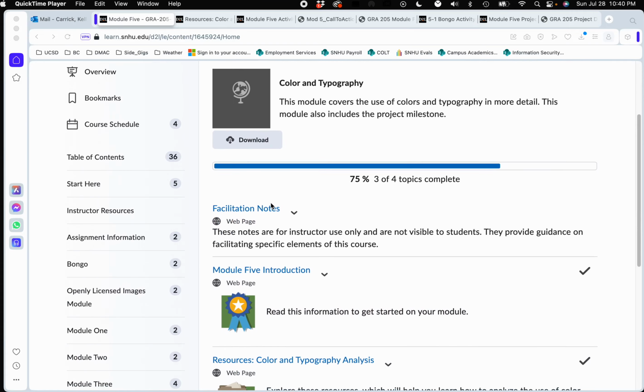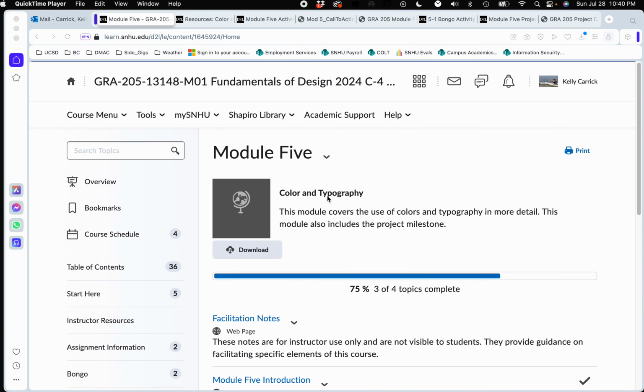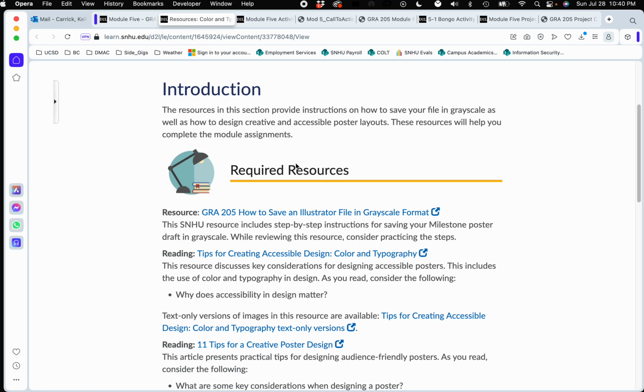I'm going to go ahead and take you through everything for the week. So this week we're diving further into color and typography. We're going to go over the resources first.